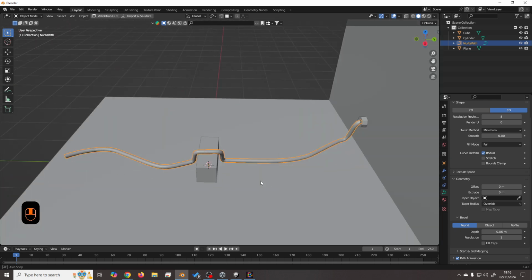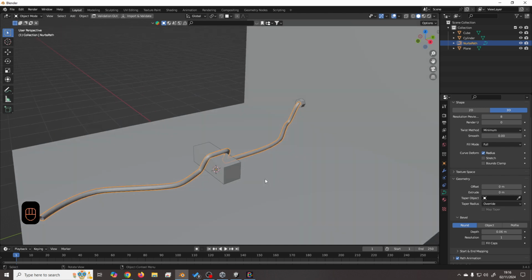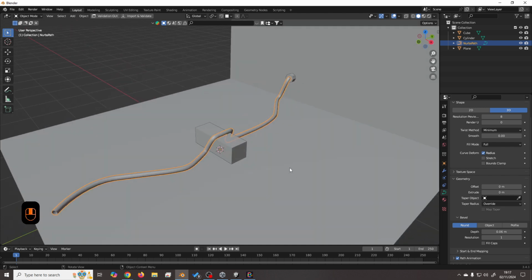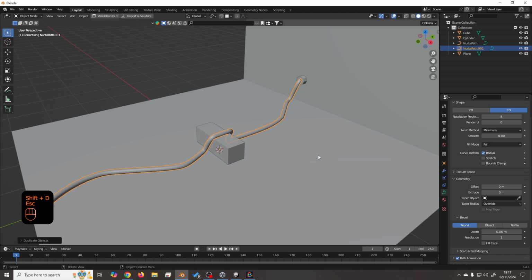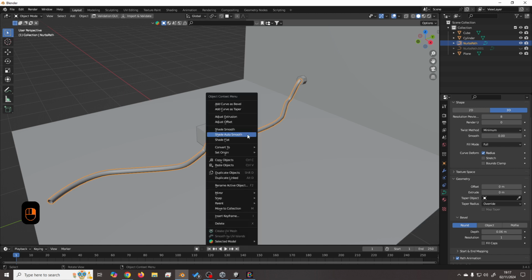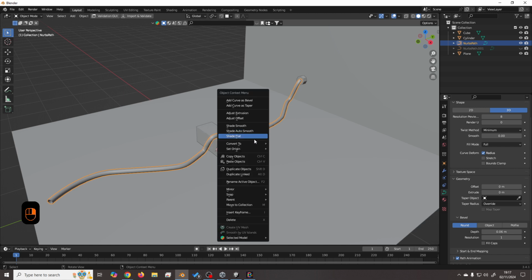That'll do. And once you're done with it, what I would highly suggest is duplicate it, just using Shift and D, and then H to hide your original. So if you need to make any changes to it, you've got your original curve, because this one we're now going to convert into a mesh. So literally just right click, convert to mesh.